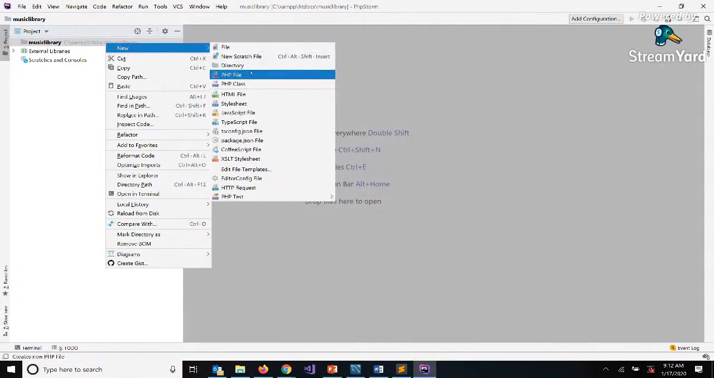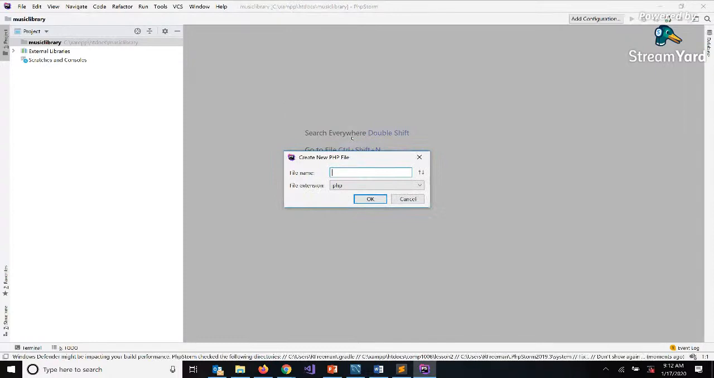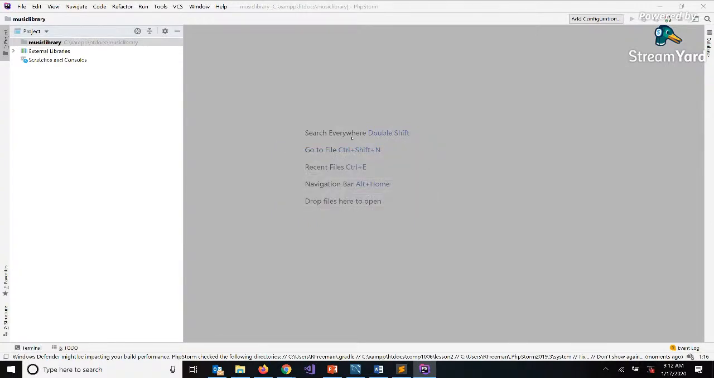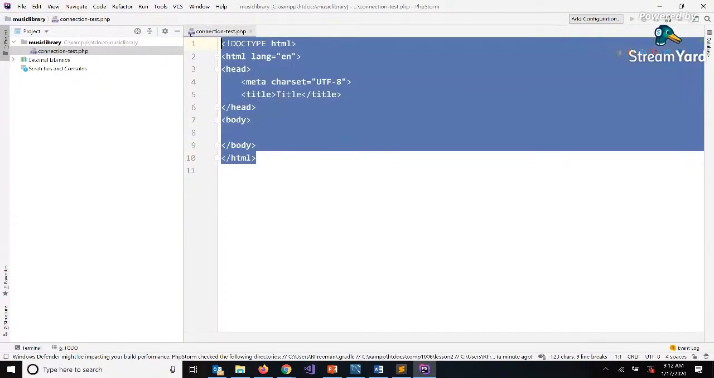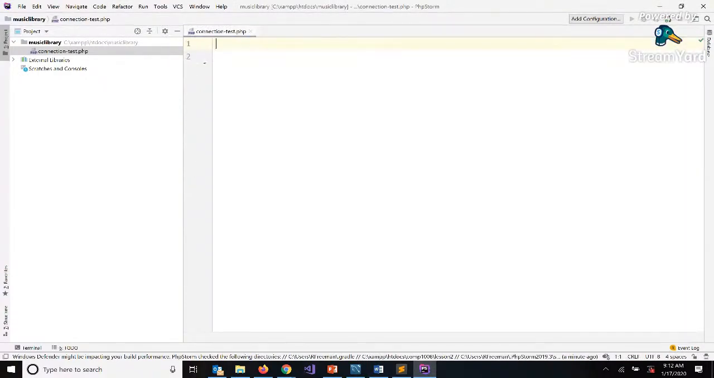And then I'm going to make a new PHP file. I'll call this file connectiontest.php. And we'll try out all the code we just reorganized in that Word document. So I've got a blank file here. I'll just take out all the code.